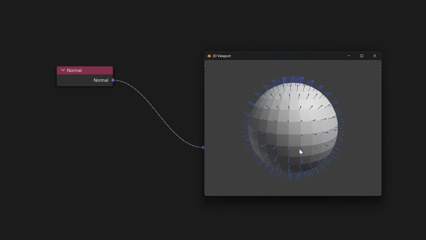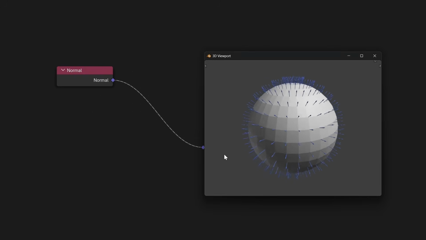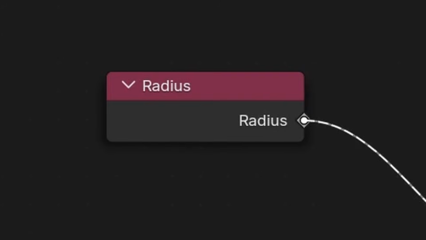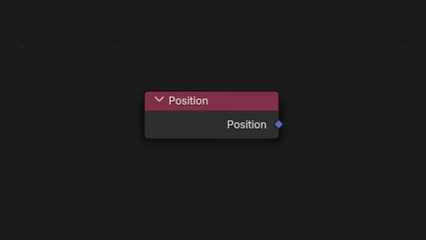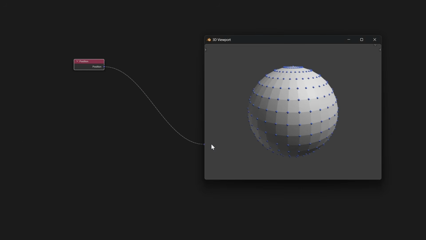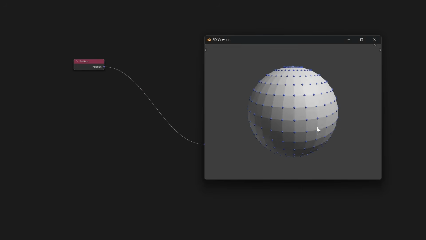Moving on, we got the normal node. This node outputs a vector showing the normal direction at each evaluated point. Coming up, we got the radius node. This node outputs the radius value at each point on the evaluated geometry. Next, we got the position node. This node outputs a position vector of each evaluated point in a geometry.